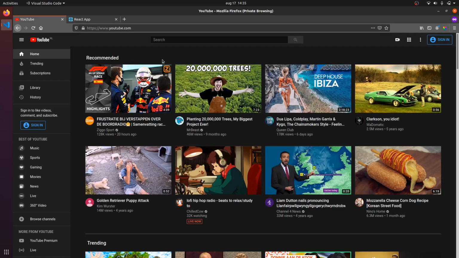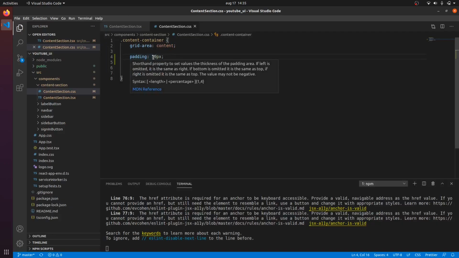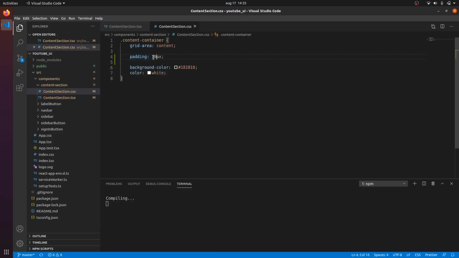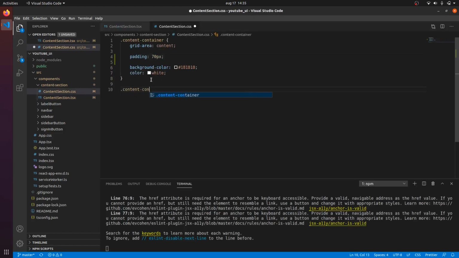Yes. And I might even want to remove the padding from my title. So I'm going to increase this to 70 pixels. And then in the title right here, content title, I'm going to remove the padding. And I'm going to give it a margin of 0 pixels. And as you can see, the title is now a little bit less moved away from the top.